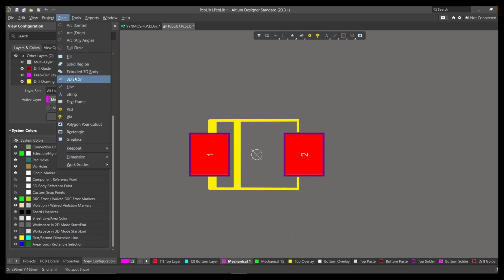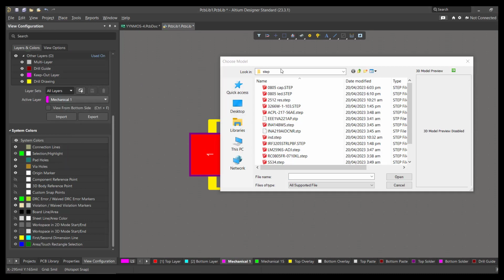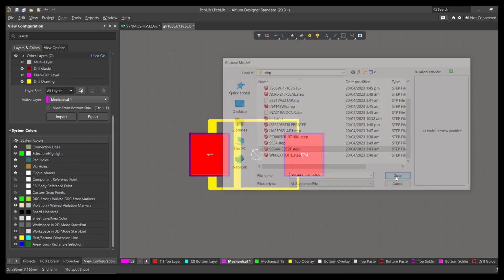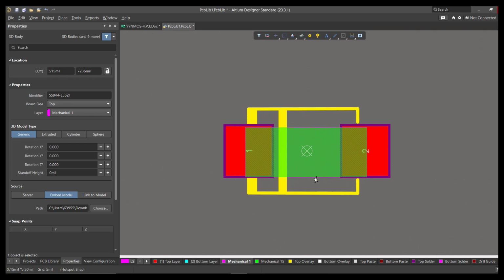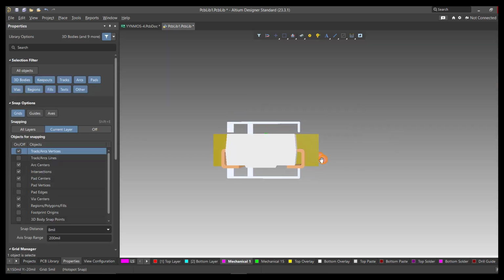Just click on Place, then click 3D body. A dialog box will appear where you can select the appropriate step file that matches the footprint you created. For this case, click this one, then click Open. Now the 3D body will appear. Simply position the 3D body precisely aligned with the pad of the footprint.